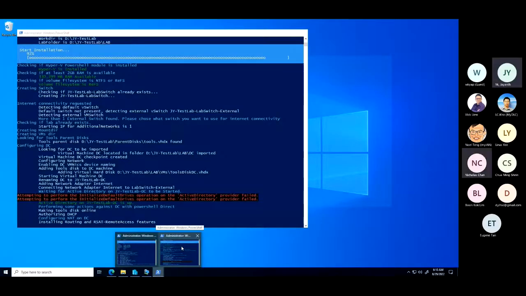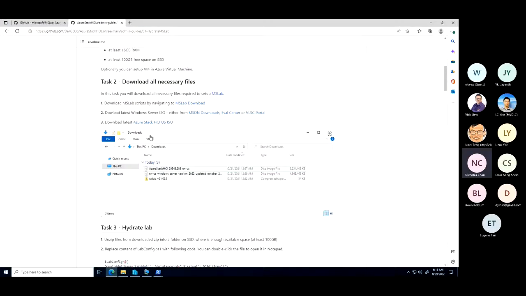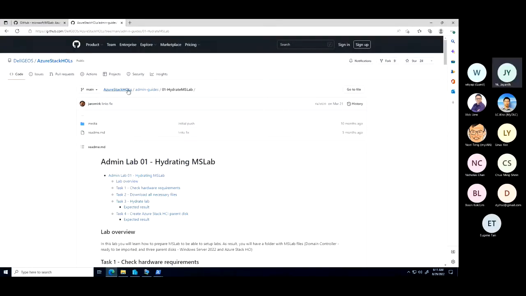One stupid question, right, is what is the minimum prerequisite in terms of resources to build this lab in a basic default configuration? All right, so let's go here.